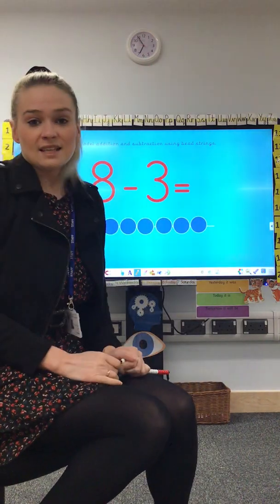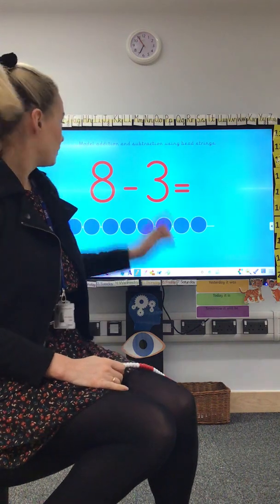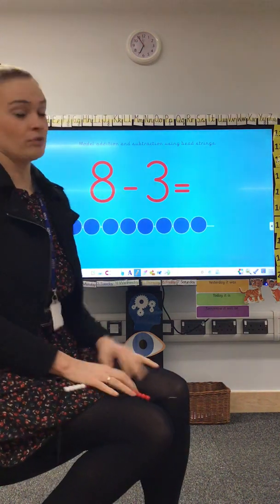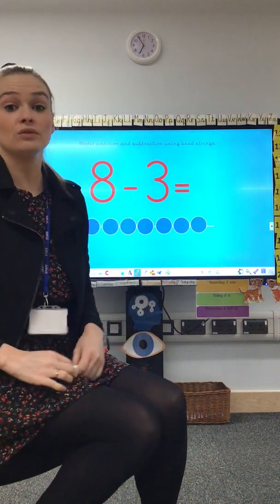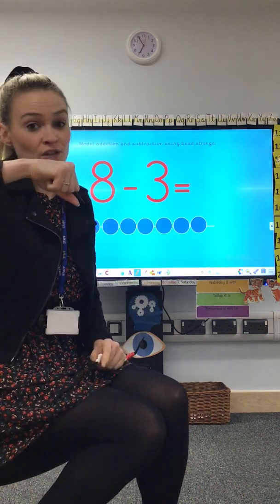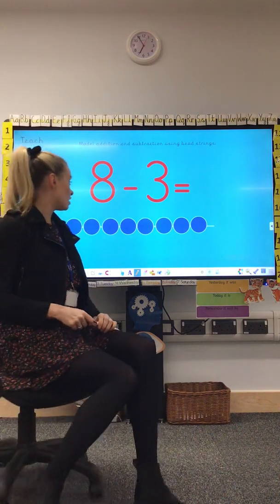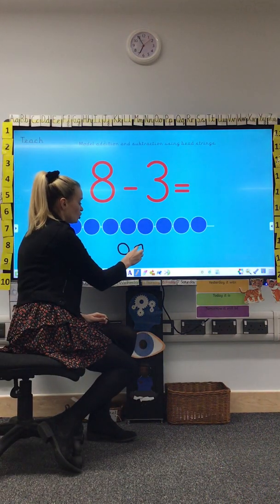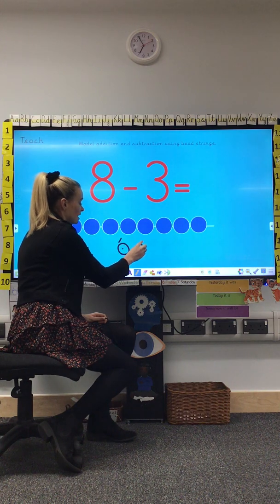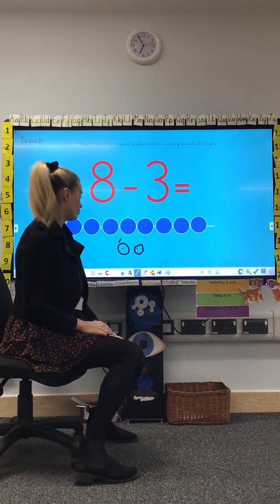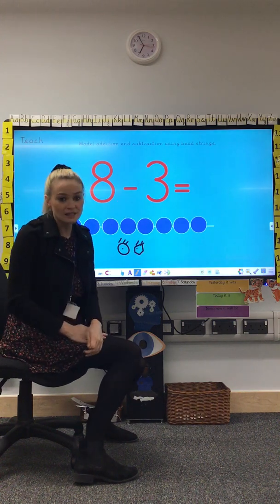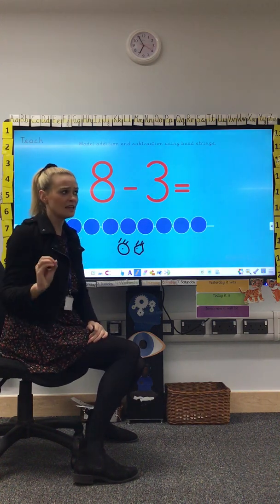Okay, let's say our number sentence together. 8 subtract 3 equals. So look, children, I'm going to use my eyes to check what sign I've got in the middle. Let's have a look. Yes, I've got the subtract sign, and subtract means take away.